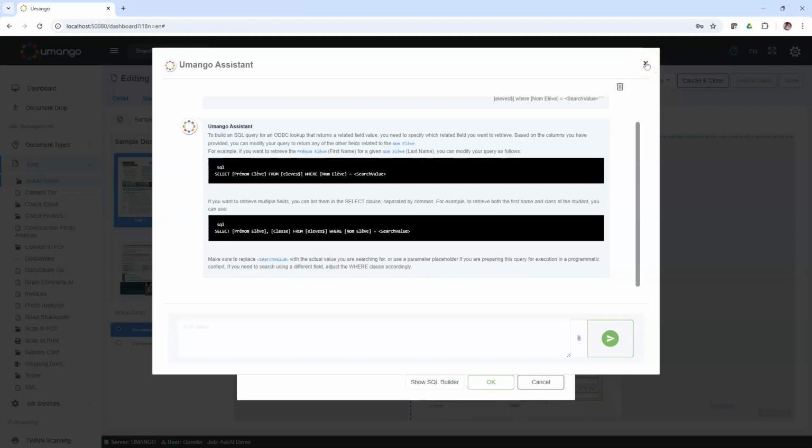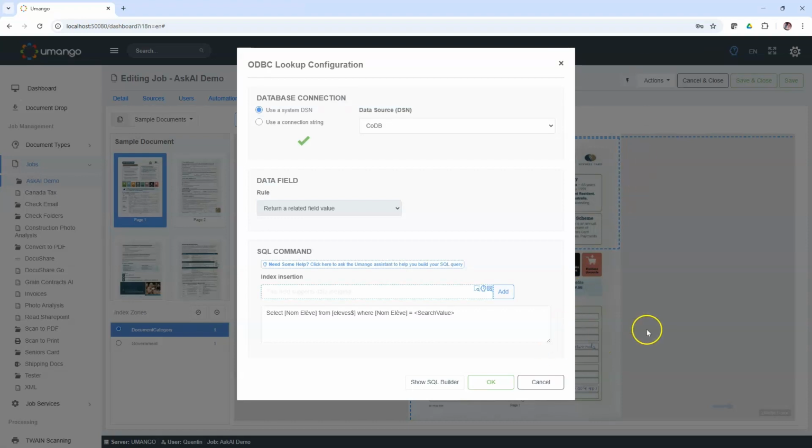You can pretty much ask it anything you like in Umango. It doesn't have to be code based. It could just be how to do things, those kind of things. And I mentioned before that it's across our knowledge base, so you can ask it questions relating to that as well. So that's our AI assistant.